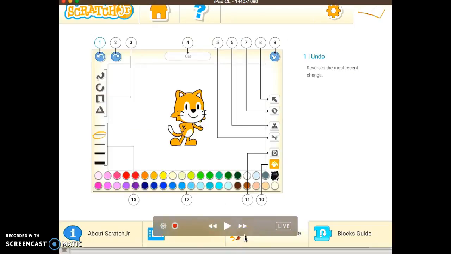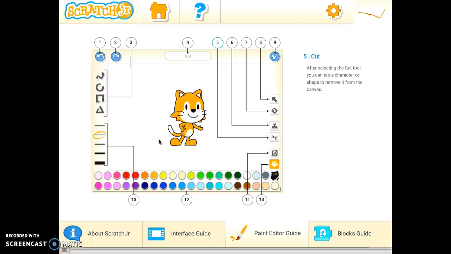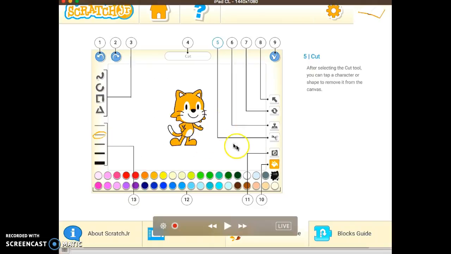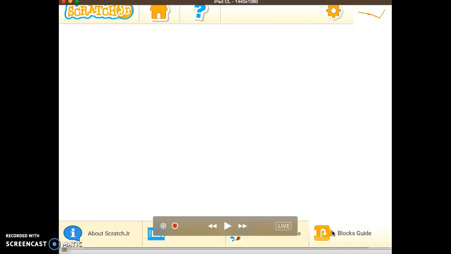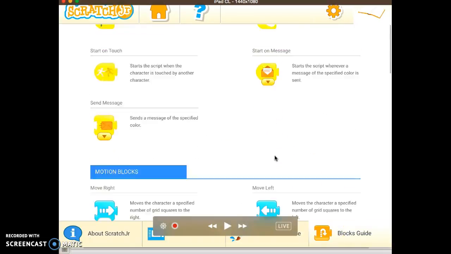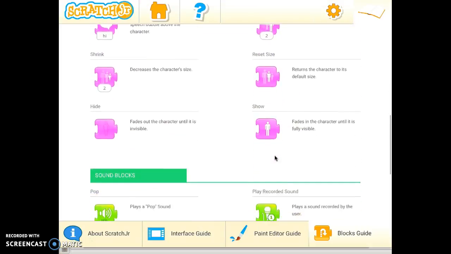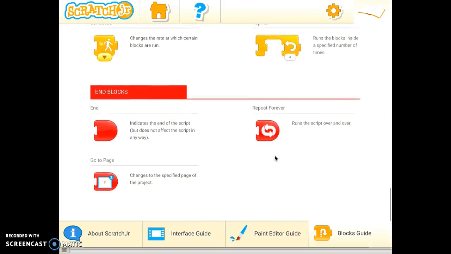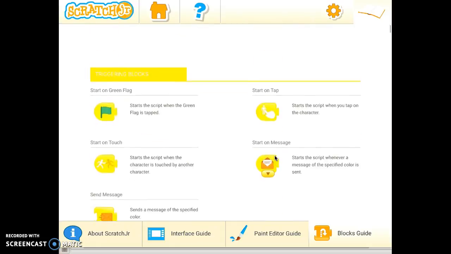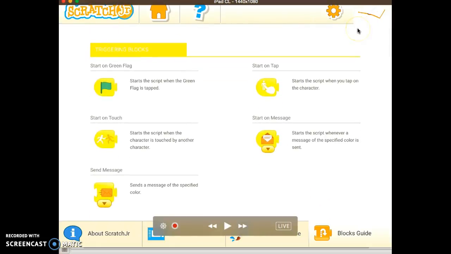This is the paint editor guide, kind of a similar setup. As you can see here, number 5 would be the cutting tool. This can be used to edit or create both characters and backgrounds. There's a lot of neat features in there that are a lot of fun. And lastly, here down at the bottom is the blocks guide. You can scroll down and you can see it gives a detailed explanation of what each block is able to do. So that's a handy reference tool.